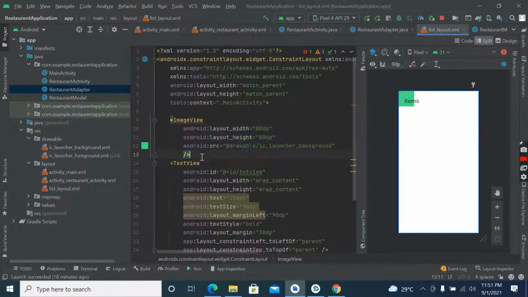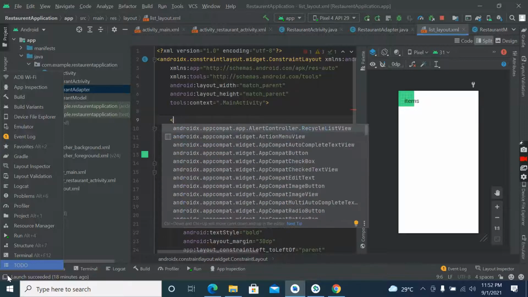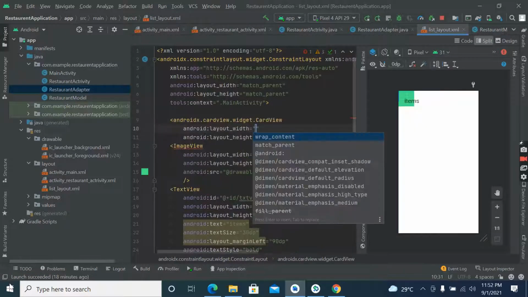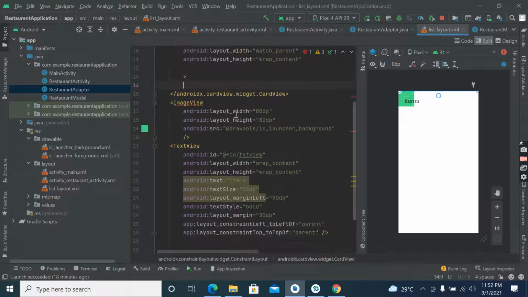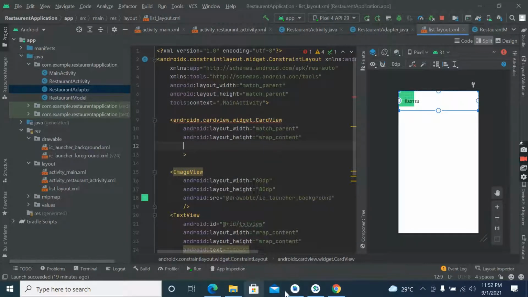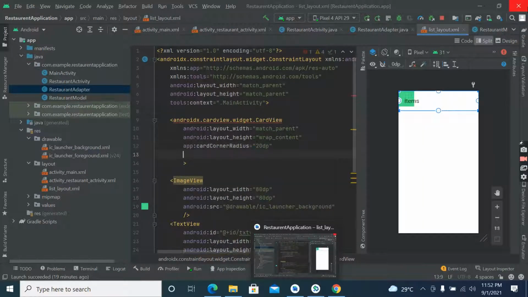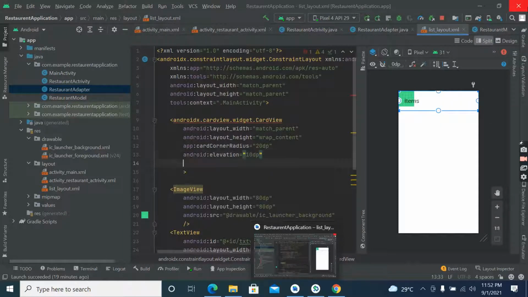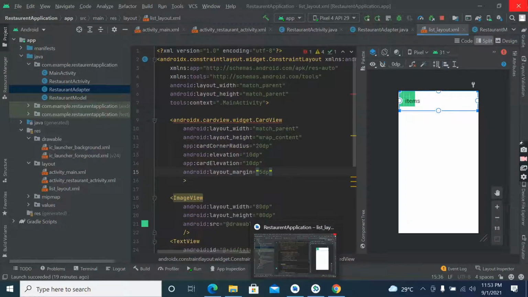So I have created an image view of 80 size and let's put these in a relative card view. Okay, and here now let's provide it elevation, and card elevation. Okay, and margin from all the directions, and yeah, that's it.